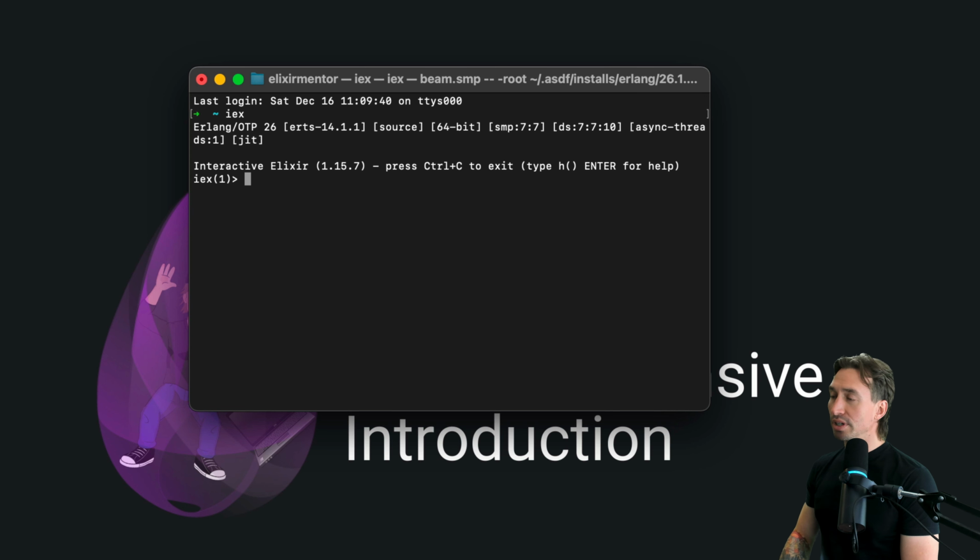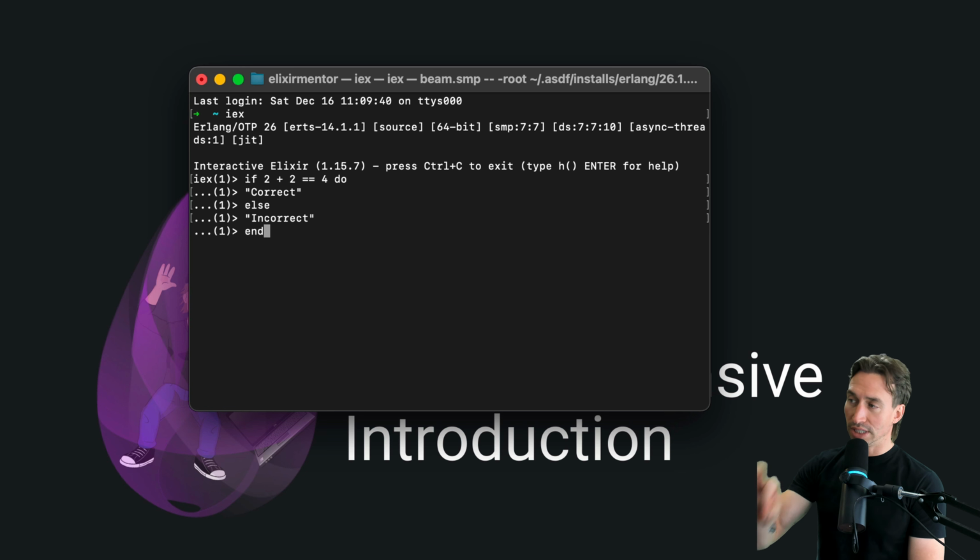They're pretty straightforward. If we do if 2 plus 2 equals 4, then it will do something. So it will say correct. And then else, if it doesn't equal 4, it will do the else statement. So incorrect. And then we can just do an end here. So when I hit enter, correct is going to display because 2 plus 2 equals 4.